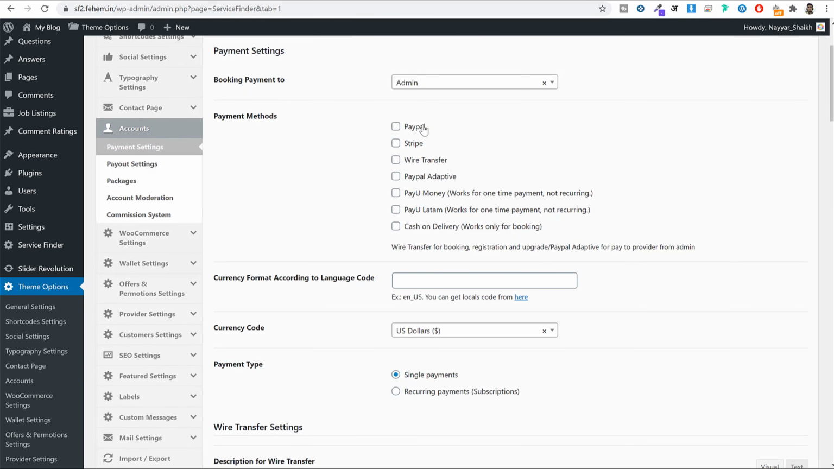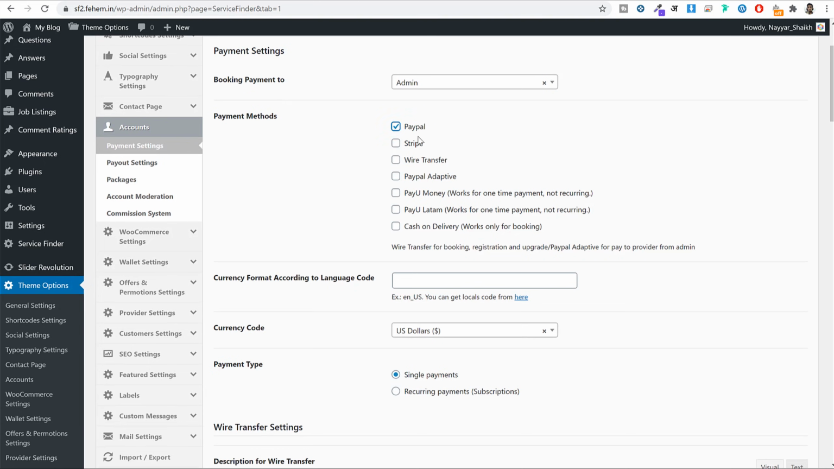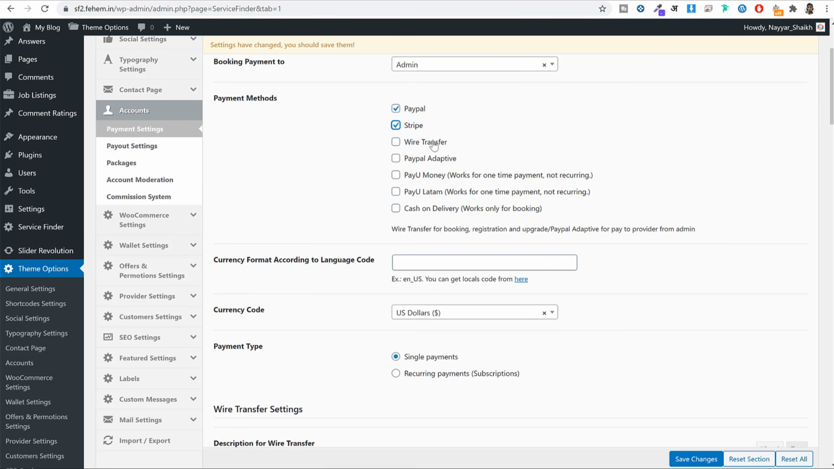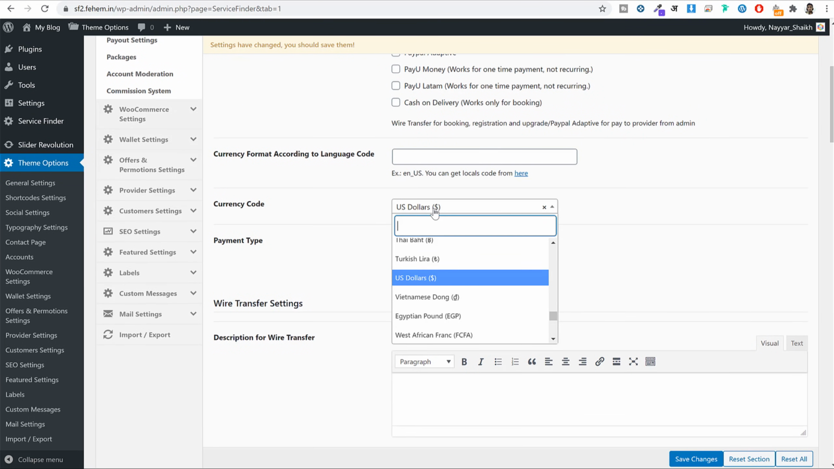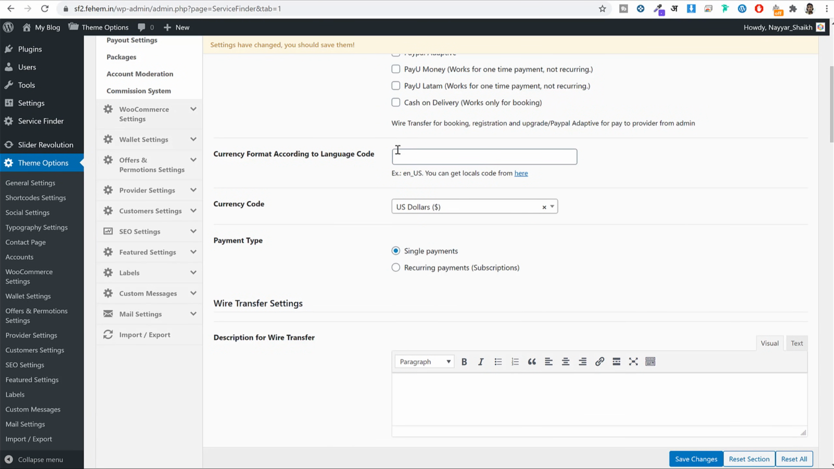Now what all payment gateways do you want to enable? So we want to enable PayPal, we want to enable Stripe payment, and maybe also wire transfer. Now what payment currency do you want to use? US dollar, Indian rupee, whatever currency you want to use, you can type in that currency code over here.